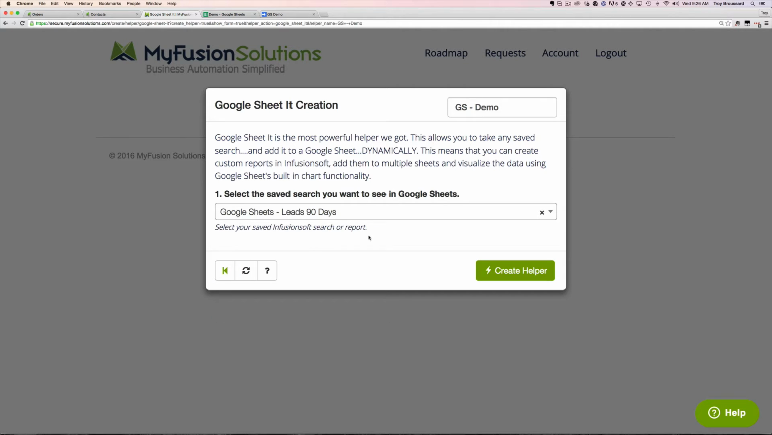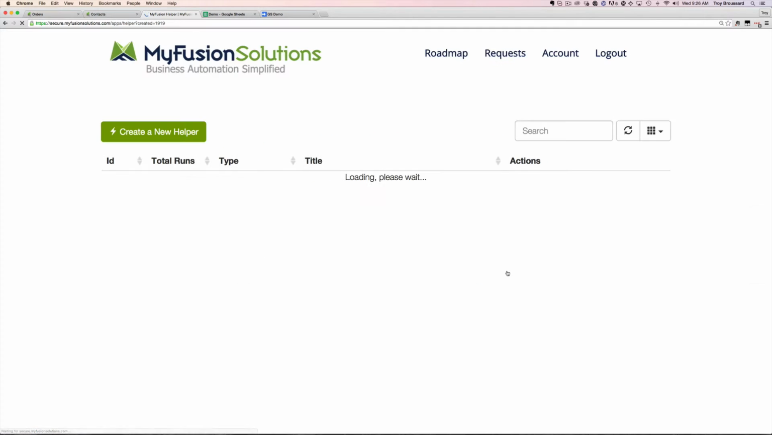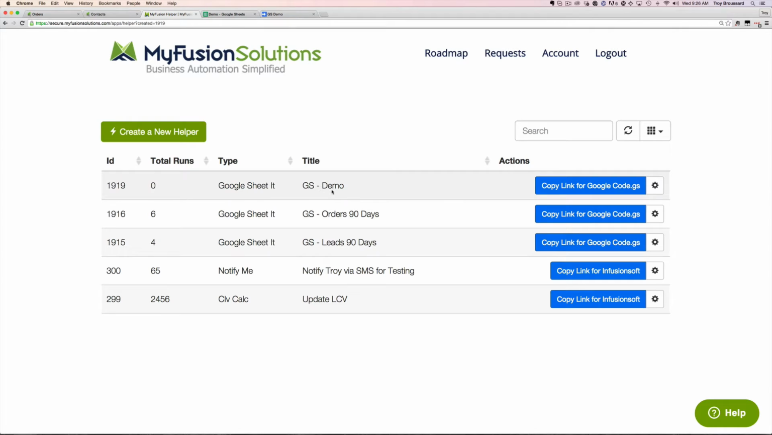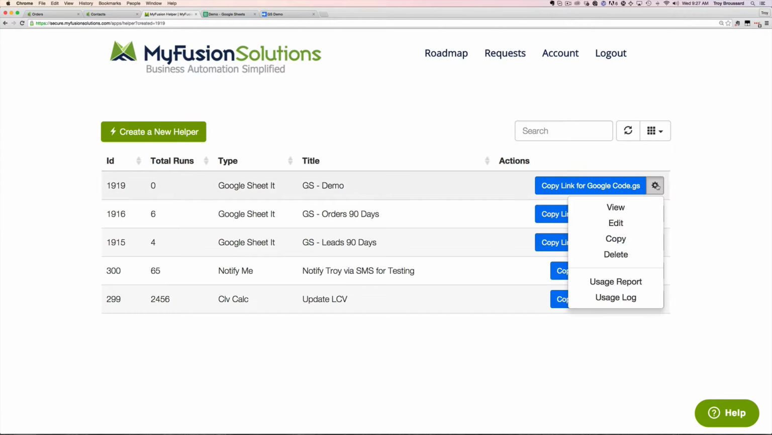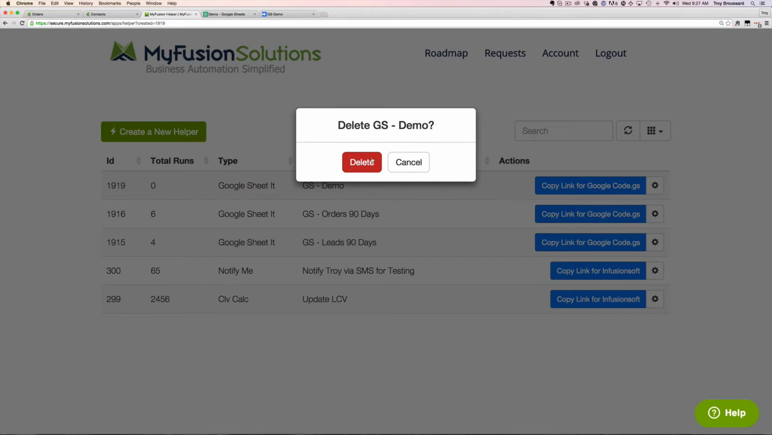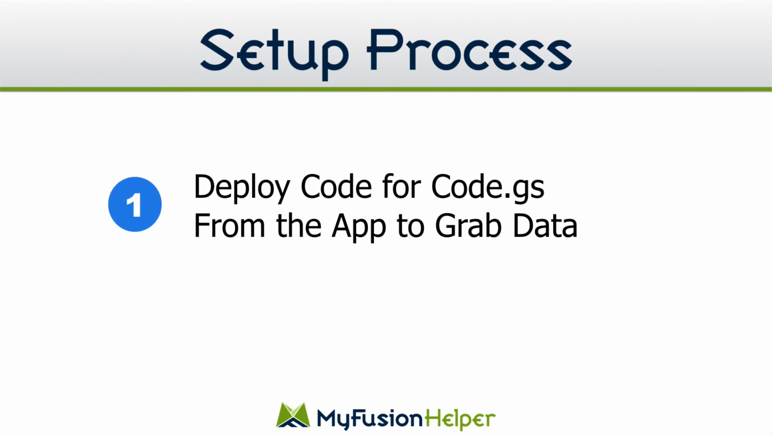So if I wanted this to be a leads, to tie into this leads report that we have, I would just say create helper. And now I've got that all set up. And here you see the demo. Now, I've already got these two set up, and that's what I'm going to tie in. So I'm going to go ahead and delete this, but you see how simple that process is.